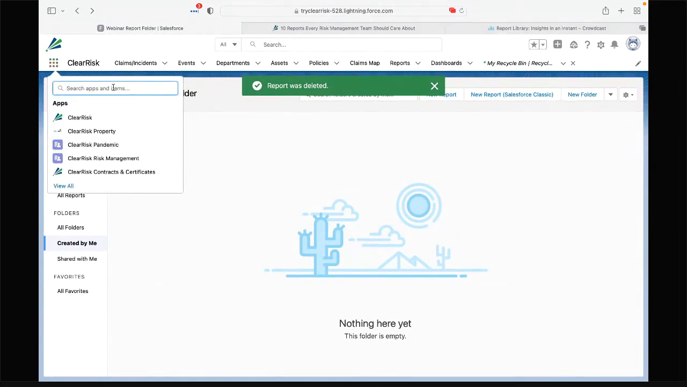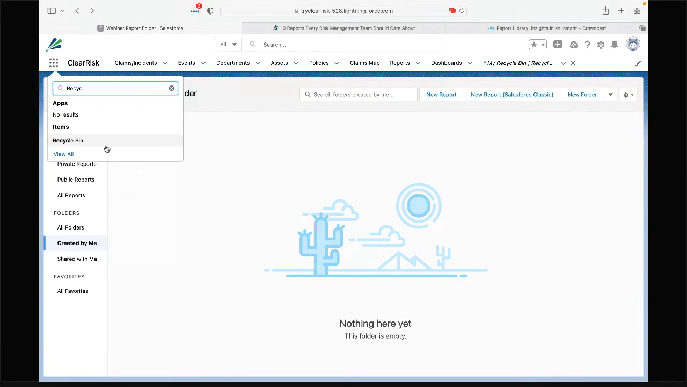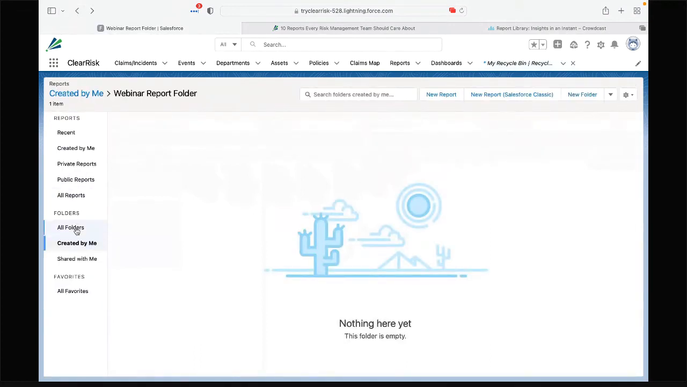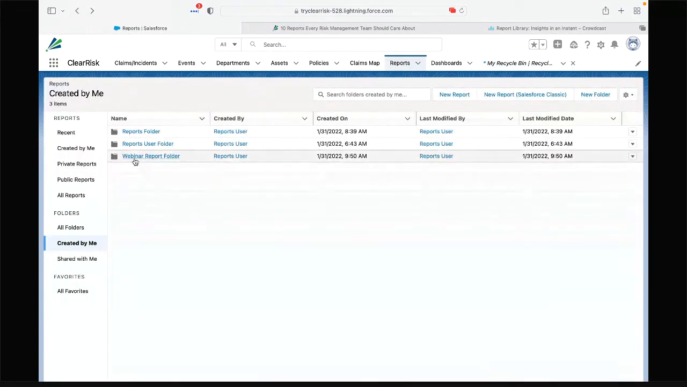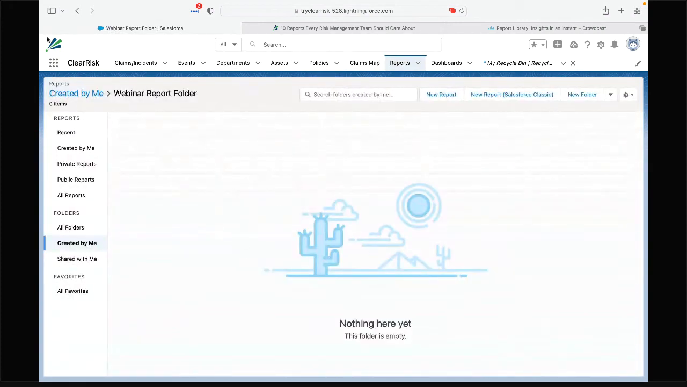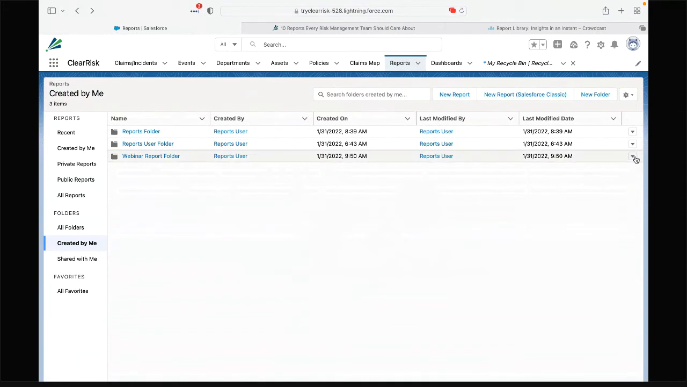If we go back to recycle, we have these two reports here. I can restore it from here, but for example, if you want to delete it completely, the reason you would want to do that is because remember we created a folder, this folder right here, a webinars folder. If you click on it, there's nothing in this folder. But for example, if I want to delete this folder, I'll show you what will happen.